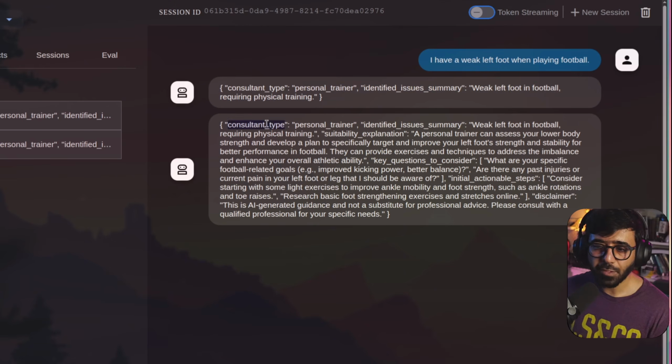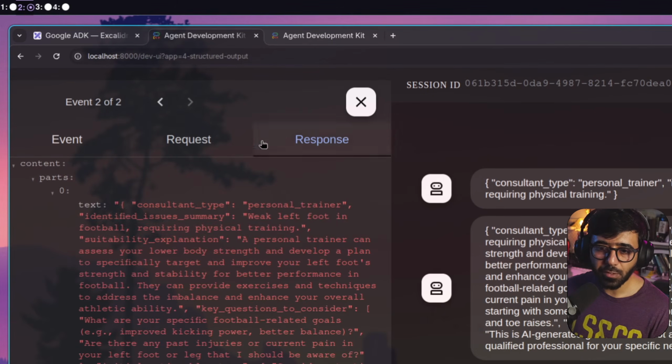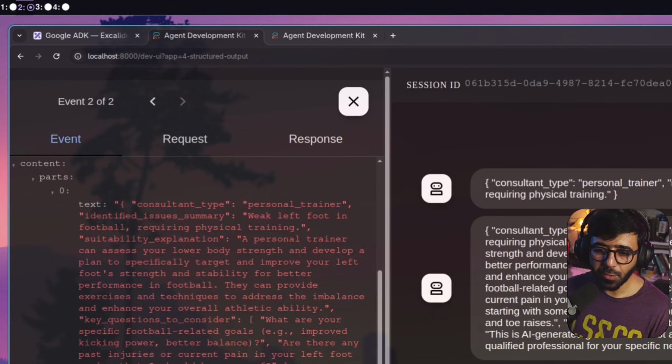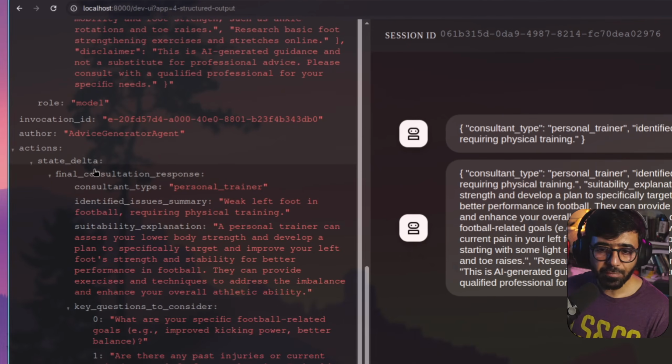Now that we have the response here, let's actually analyze it via the inspector. So here, if I go to the event, we should be able to see the state delta here, which essentially shows the response. So here we have the final consultation response. We've gotten the consultant type, personal trainer. We've gotten identified issues, so weak left foot in football requiring physical training. Then we have the suitability explanation. Why was a personal trainer recommended? So here, a personal trainer can assess your lower body strength and develop a plan to specifically target and improve your left foot's strength and stability. So it's actually explaining why this is suitable.